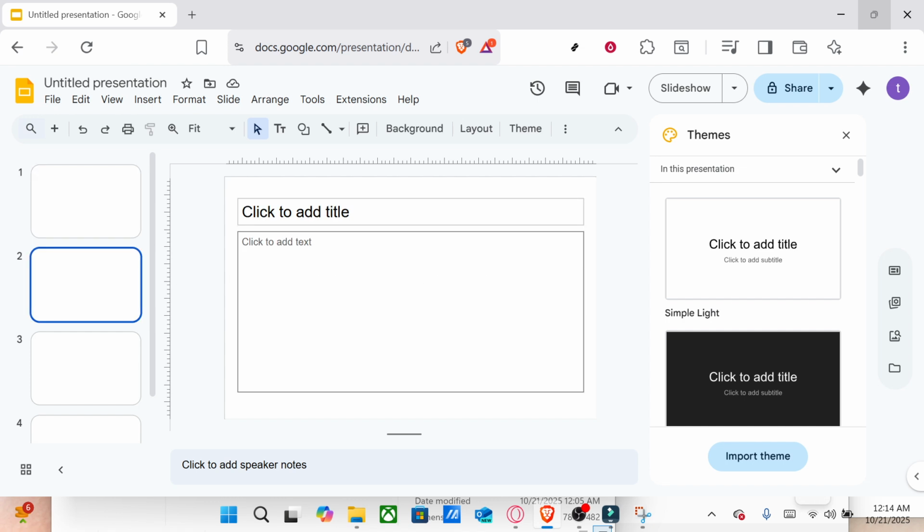Next, look for the text box button in the toolbar at the top of your screen. It's typically represented by a T icon or labeled clearly. Click on it. This tool is crucial because it allows you to place text freely on your slides, adding flexibility to your design.